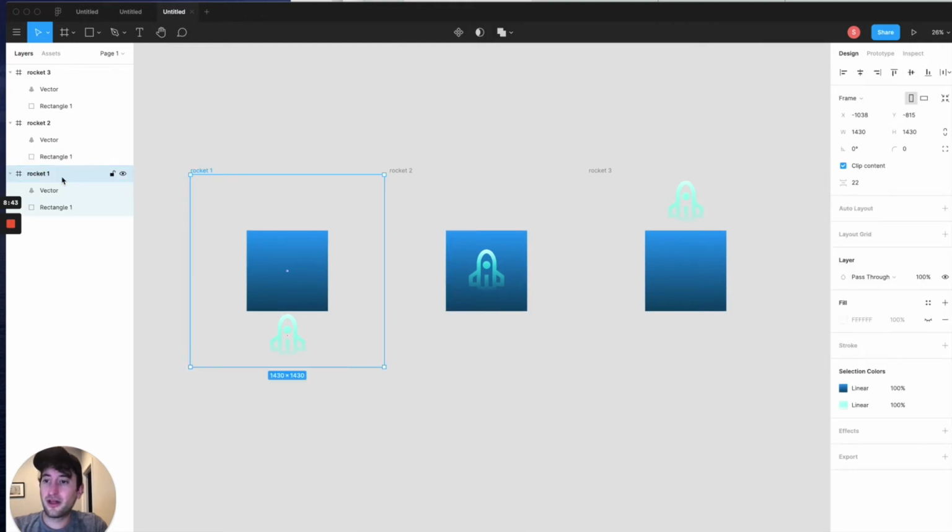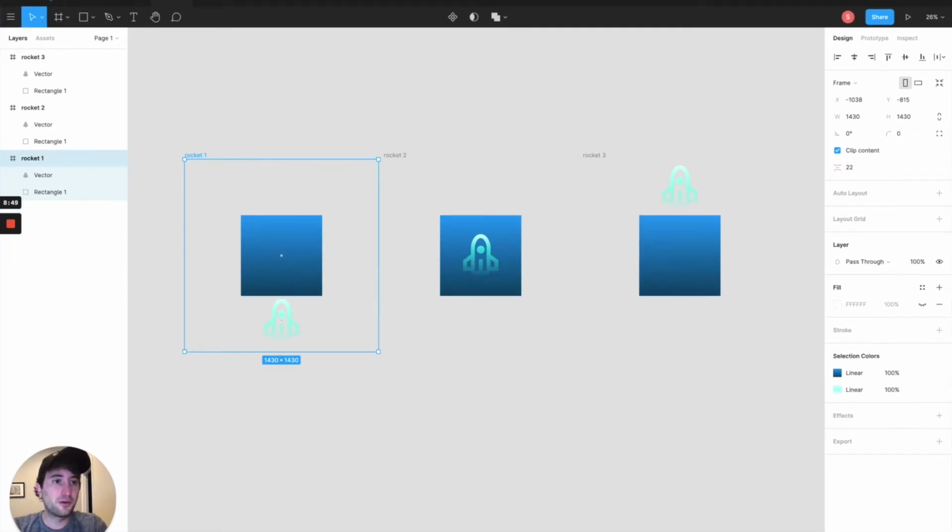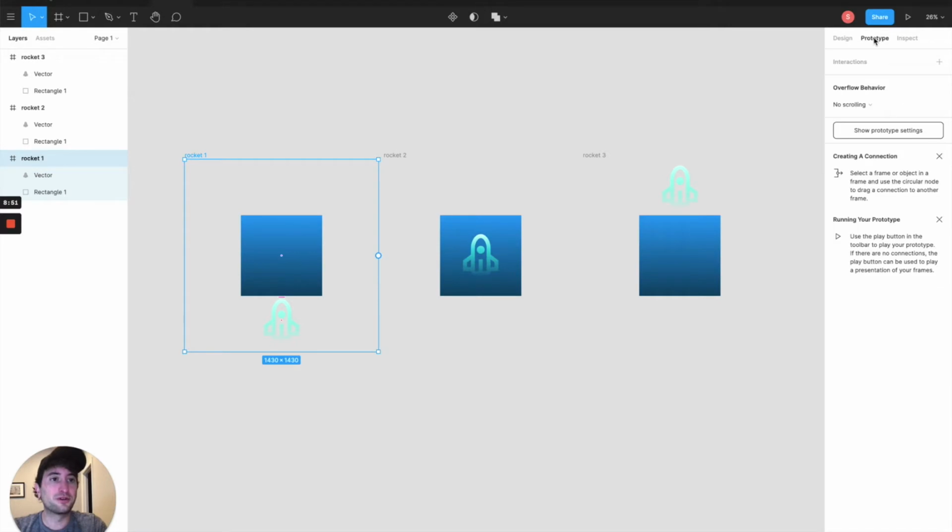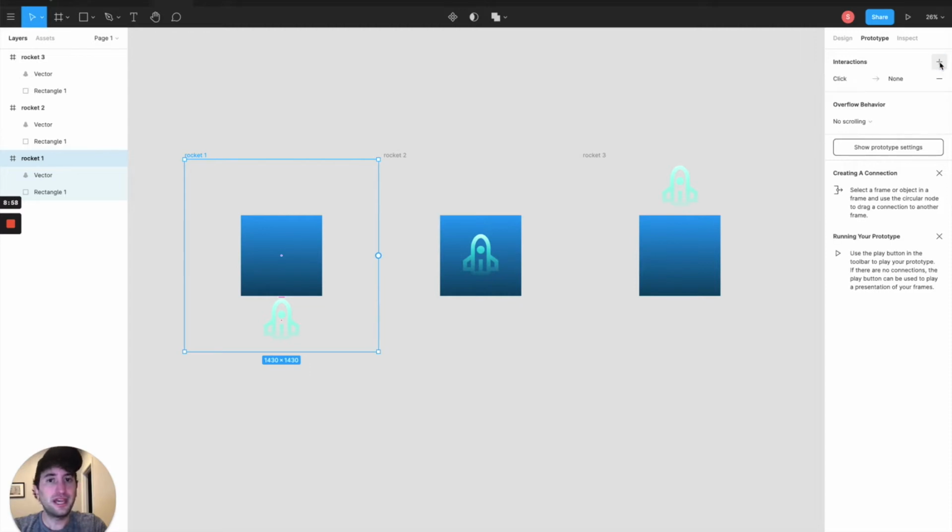So first, click on that Rocket frame here on the left side. And what we want to do is click on Prototype here on the top right. And then what we want to do is add an interaction. These interactions are helpful. Let's say we're making an iPhone mockup. You can make interactions where if you click a button, it'll take you to another screen. So we're kind of using these interactions in a different way here.